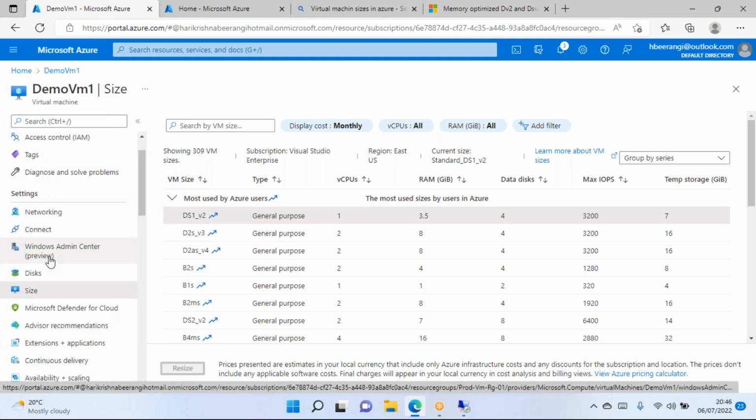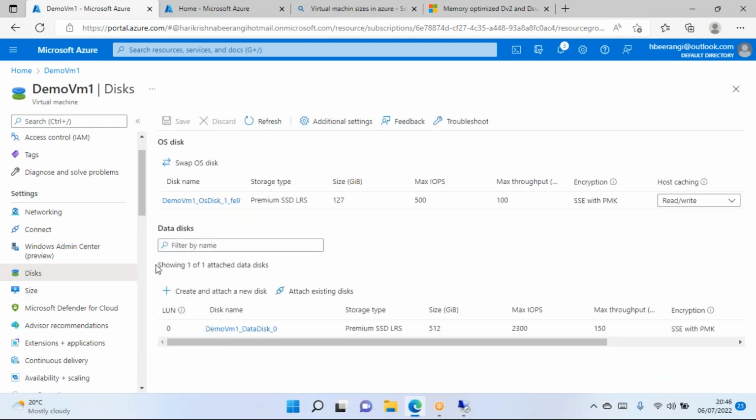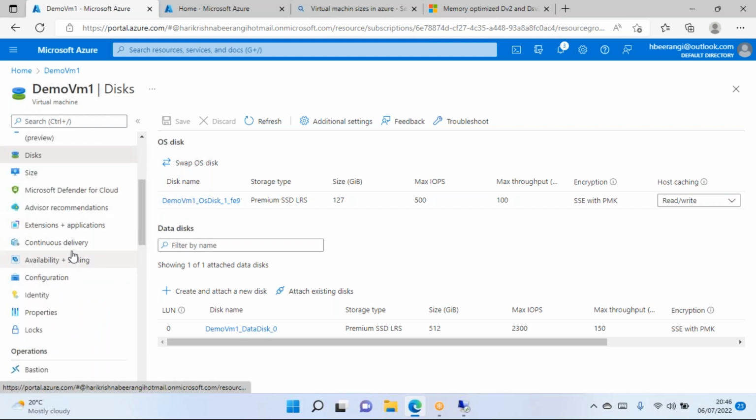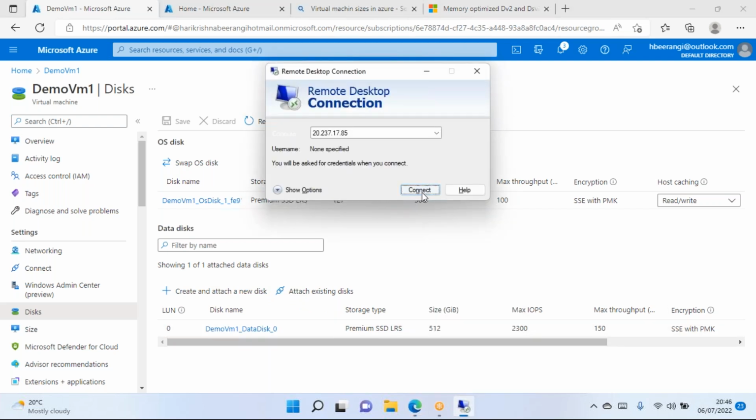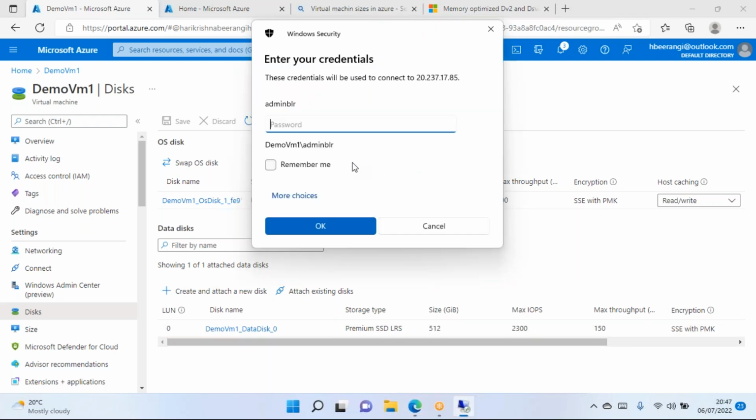What can we discuss? Disks I will discuss in the next session because this will take some time. Or let's try it today itself. We have already added a disk at the time of VM creation, but it is not visible in the system because we have to initialize the disk and we have to format the disk. Let me show you that.